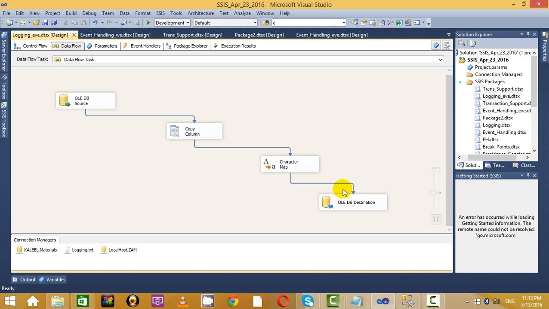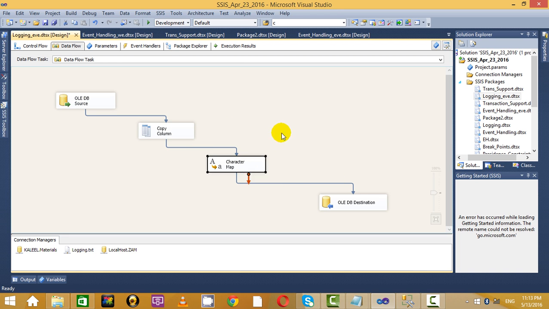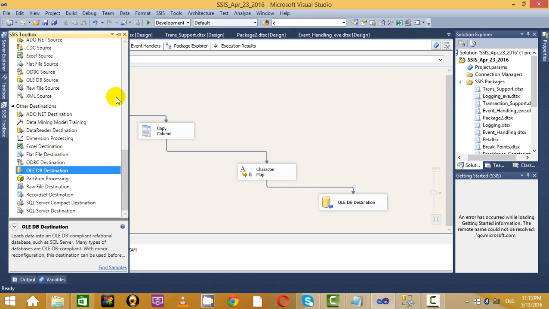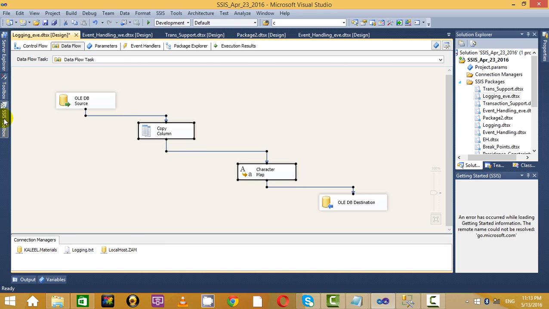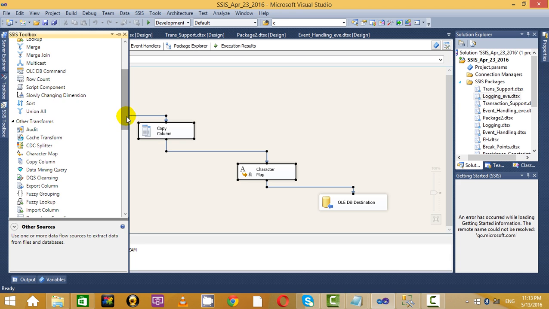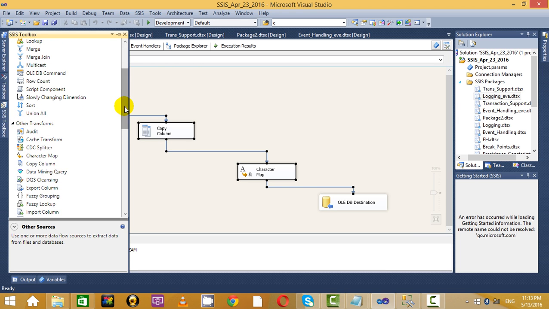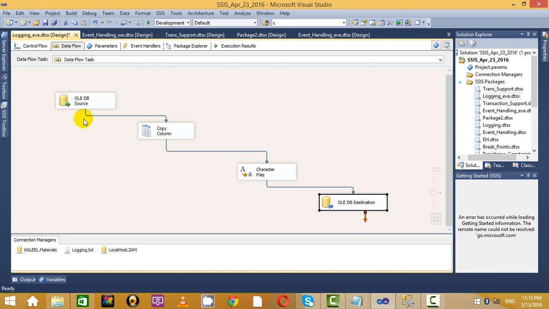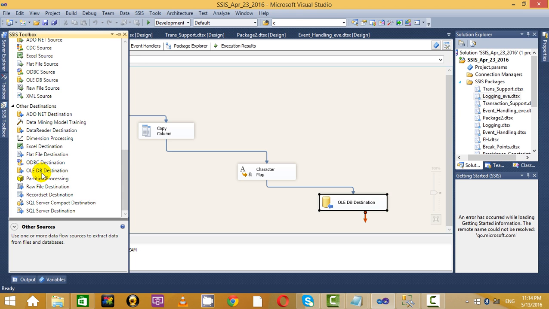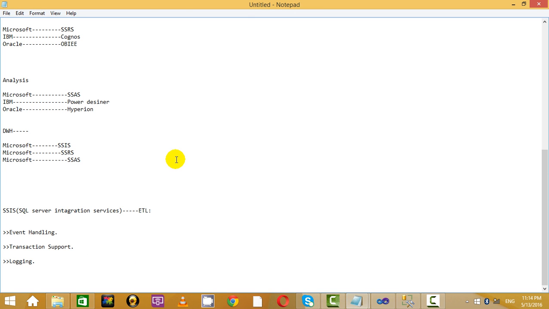So here, source, copy column, character map. The source, that is extraction, is done using the sources I have dragged from here. This is my transformation, you will have it inside these transformations, other transformations, common transformations. I took it from here, and the destination is the loading. The mixture of all these three things is ETL, extraction, transformation, loading.